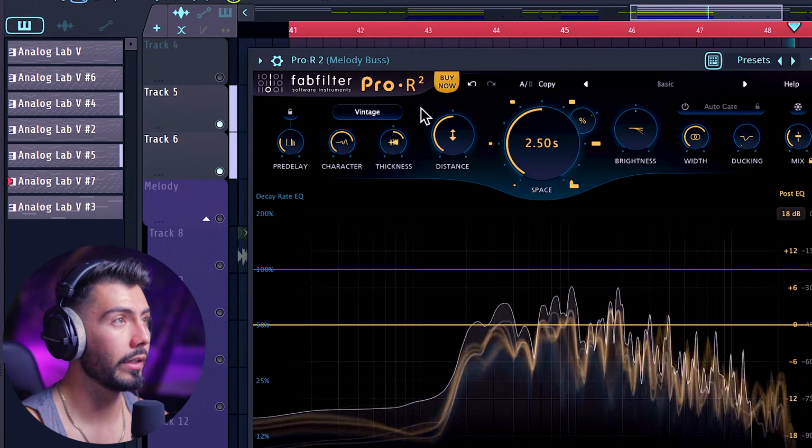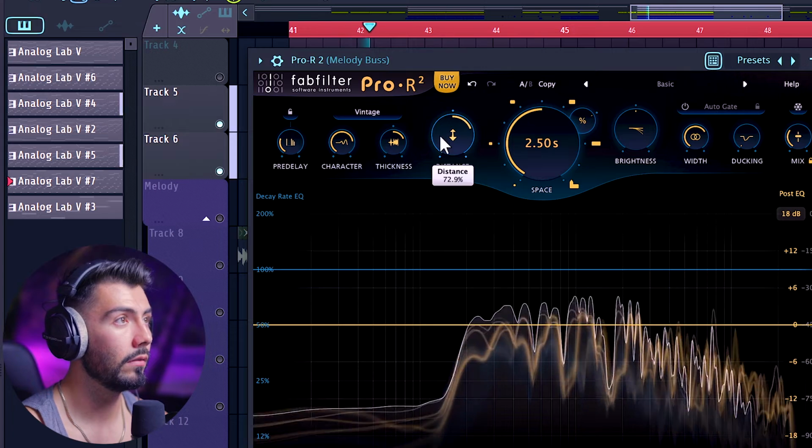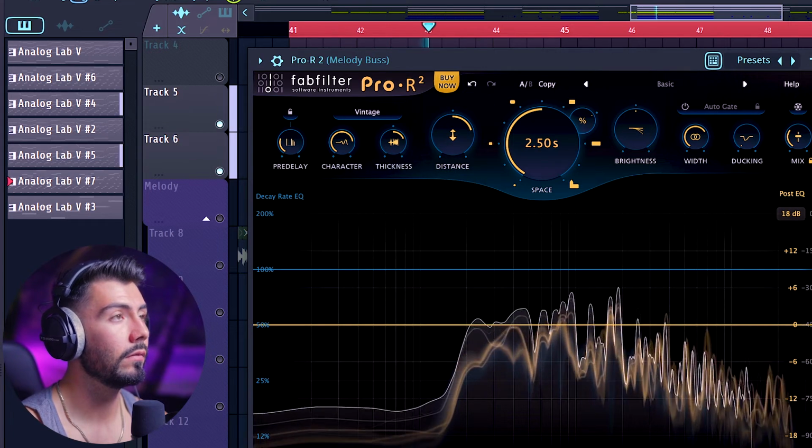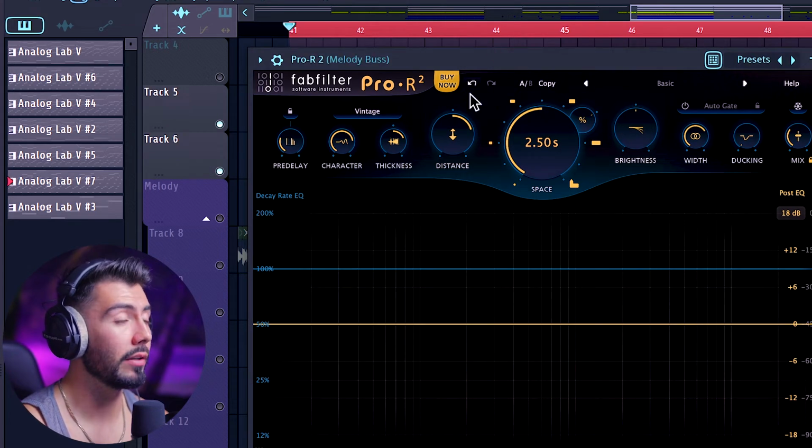I love the vintage one over here. This with headphones, it sounds really nice. And there we've already made some pretty dramatic changes to our sound. But we are nowhere near done.